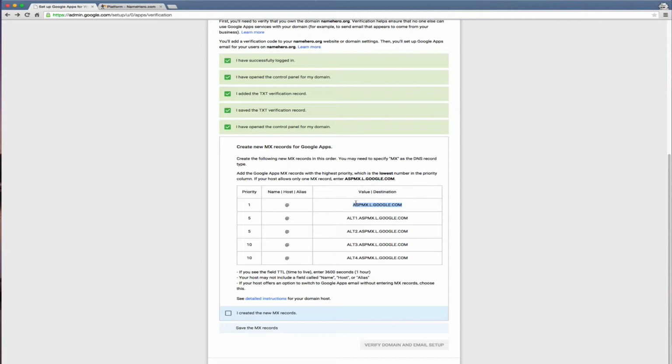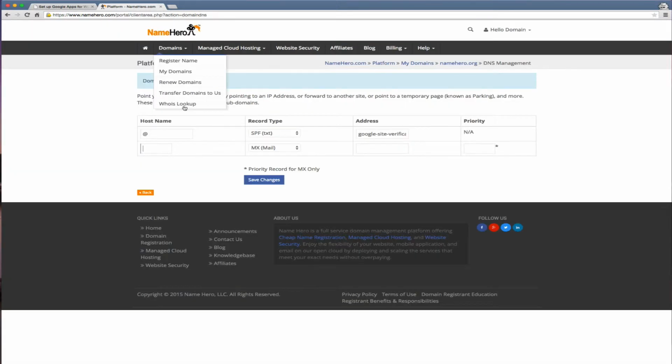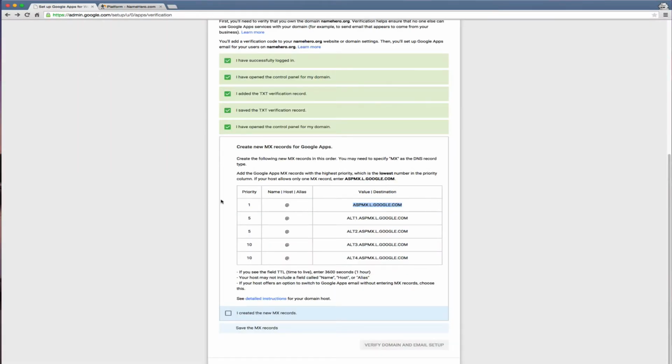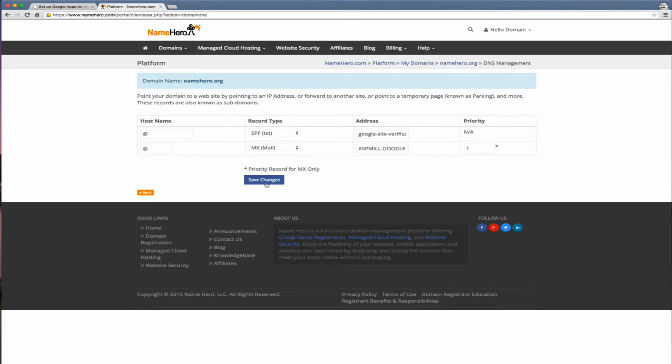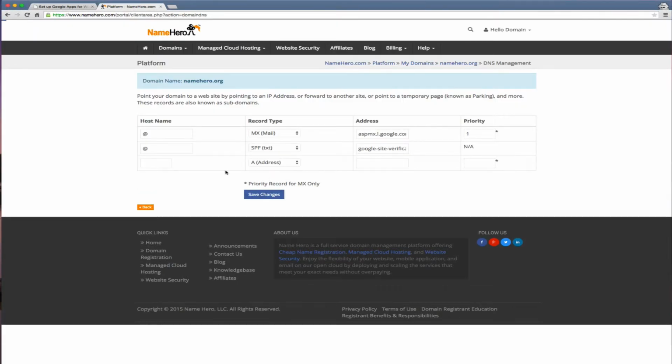And here's going to be the first one, and then you can see there's 4 more after that. So it's going to be our @ and then our address is here, and our priority is going to be 1. As you can see, priority is just for the MX record, and Google tells you this right here. Okay, so we're going to go ahead and add the rest of them. Another @ MX.